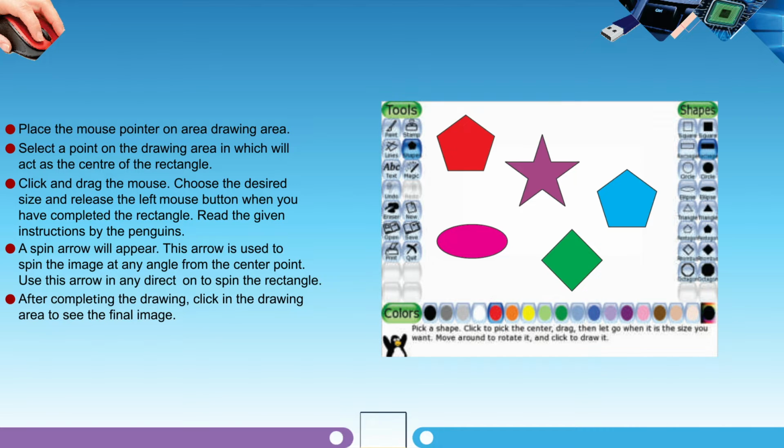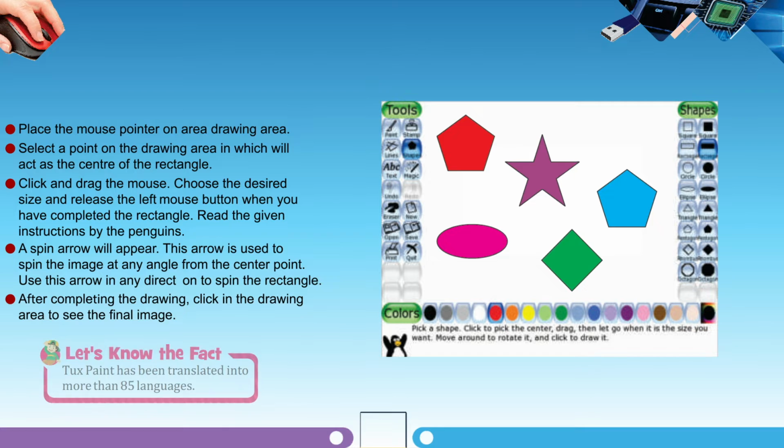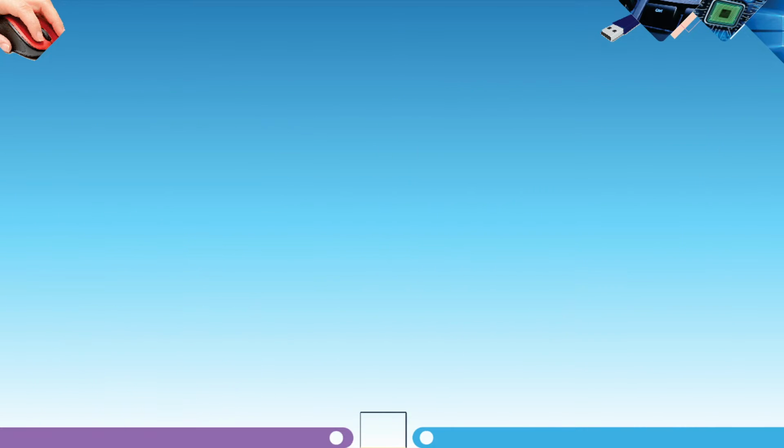So students, now let's know an interesting fact. Tux Paint has been translated into more than 85 languages. So students, let's jump to our next topic, that is drip magic tool.